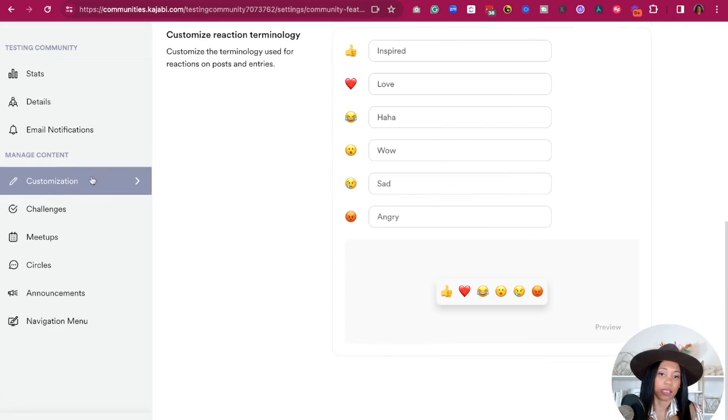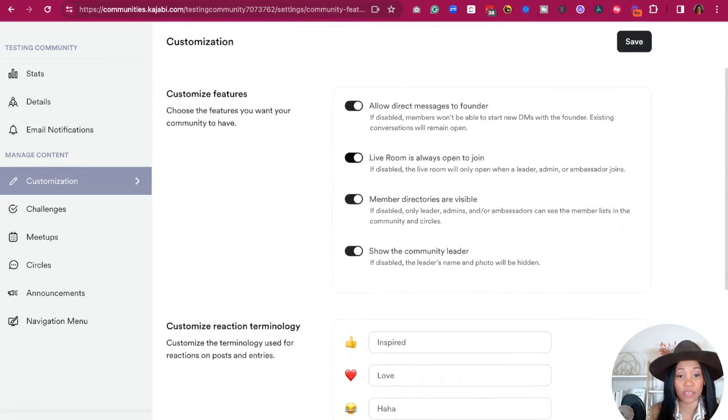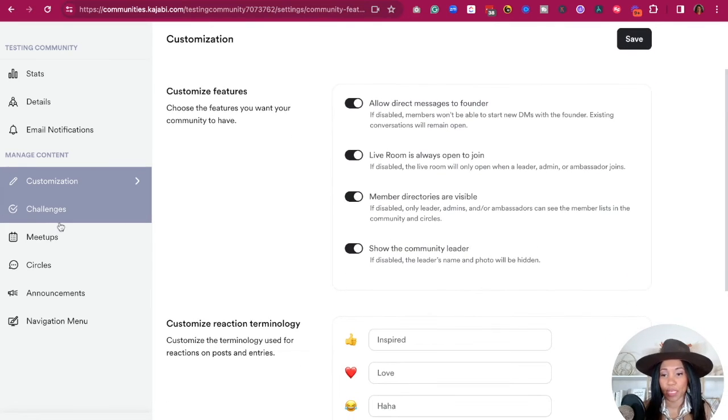Then customize. If you want your reaction terminology to be different, you can change that up. You don't have to keep it the same. And also you have some options to customize your features. So go through this and be able to identify what will work best for you.